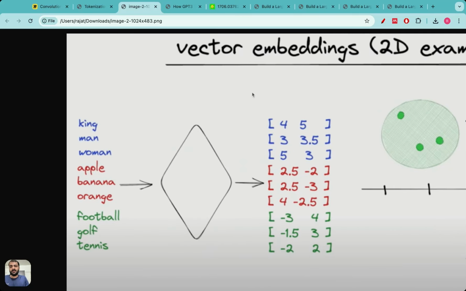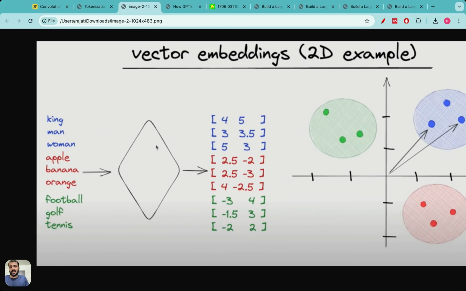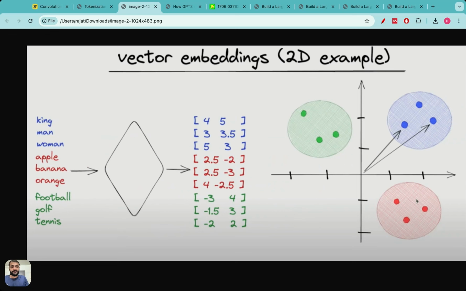As you can see here, we want apple, banana, and orange to be closer together, which are seen in this red circle over here. We want king, man, and woman to be closer together, which is shown in the blue circle. And we want sports such as football, golf, and tennis to be closer together, as shown in the green. These are just representative examples.